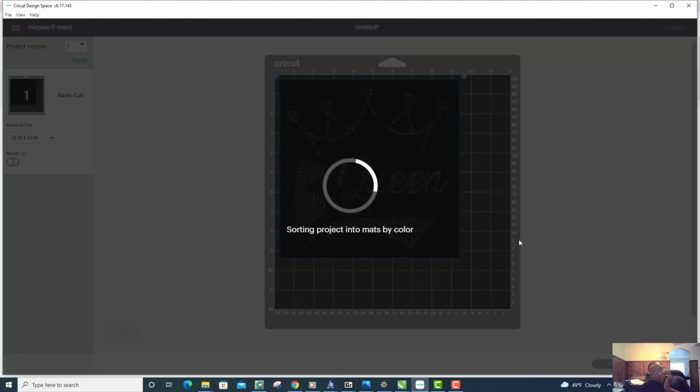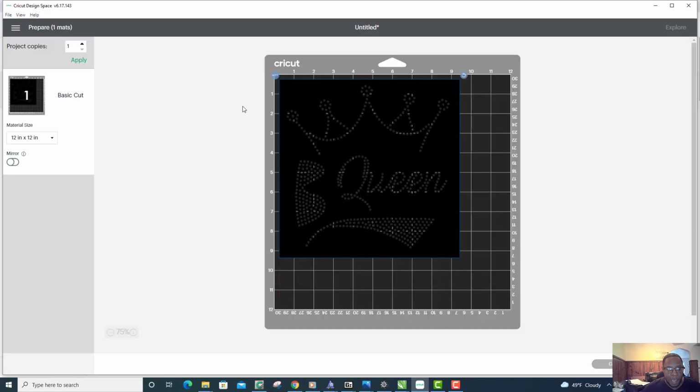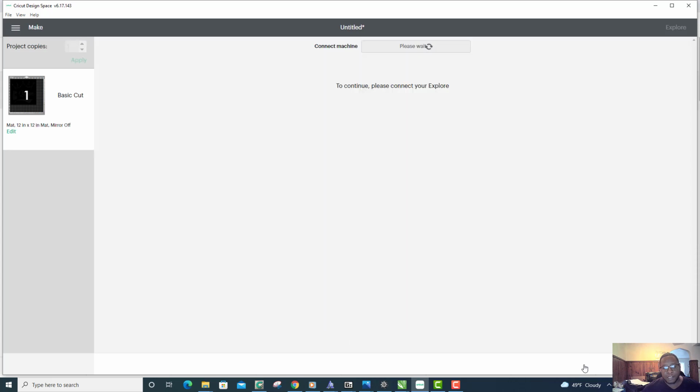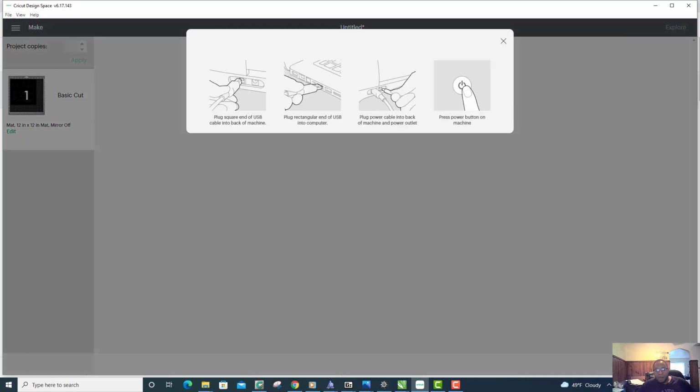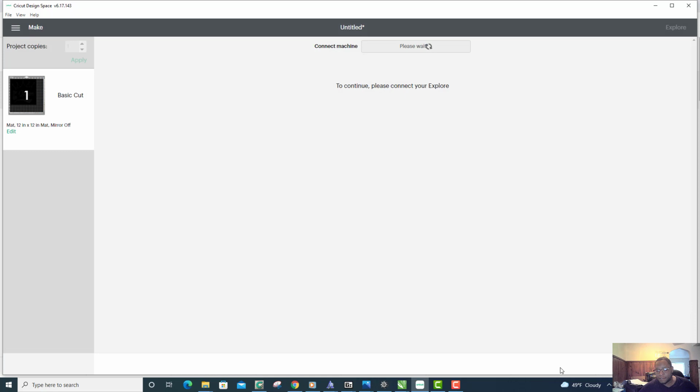Source project onto map by color, and then I can just hit continue here. You know, that's after I've loaded my rhinestone flock onto the mat. Alright, my machine isn't connected right now, guys. I just wanted to show y'all how to properly load up the rhinestone templates into your Cricut.